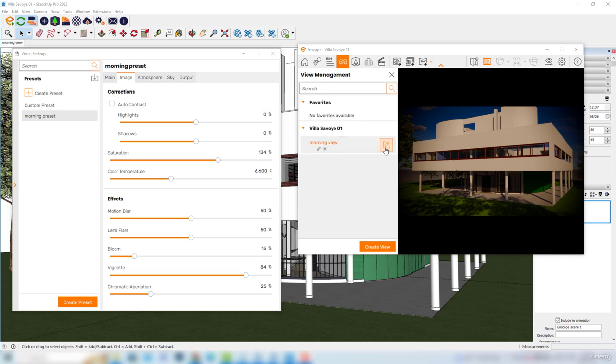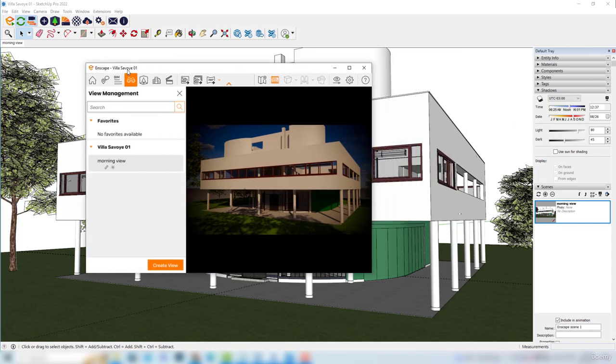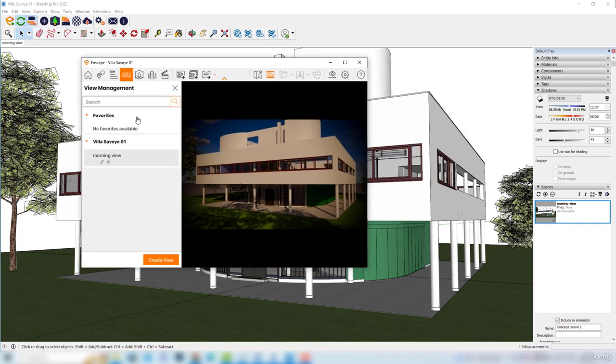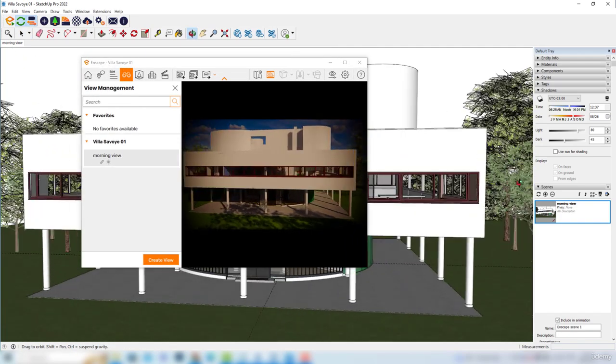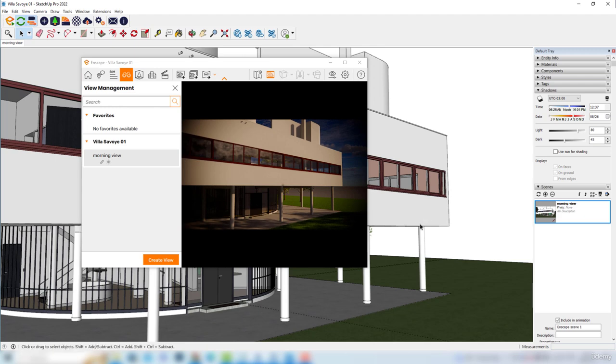So we were able to register the sun location, the camera view, and many other parameters here in our morning view. And all these other visual settings were saved in our morning preset. So to see if this is actually working out, I'll create another view with another visual setting linked to it. I'll close this window here and move this window to the center, and I'll choose another angle just to test it out again.